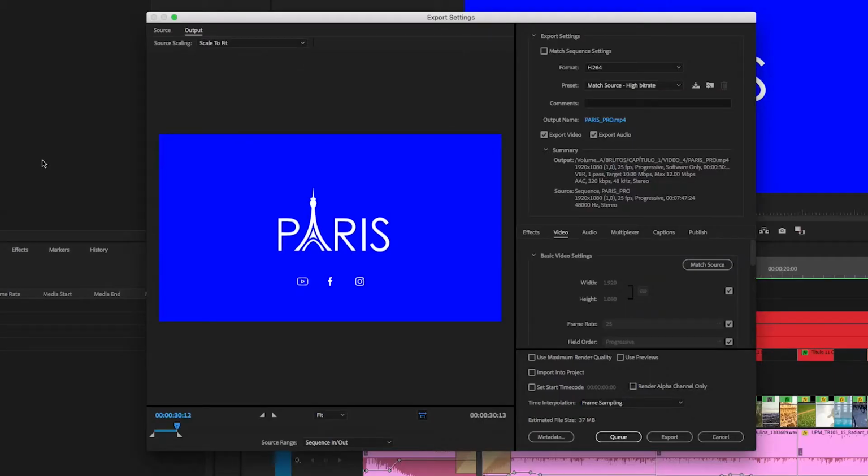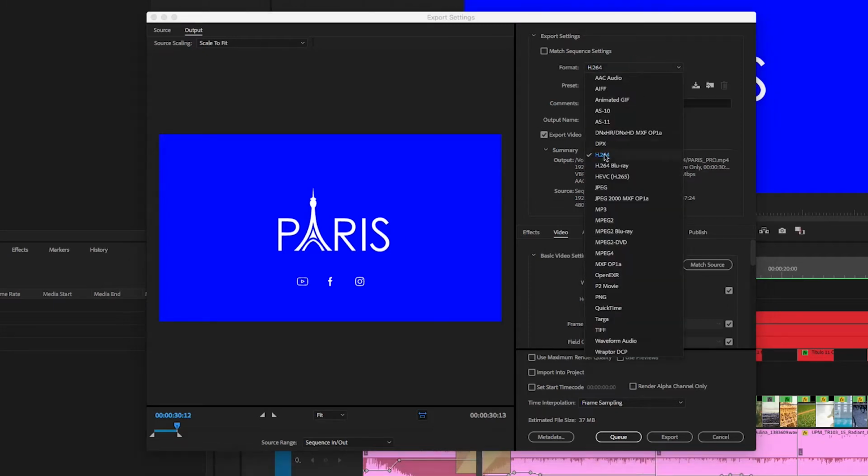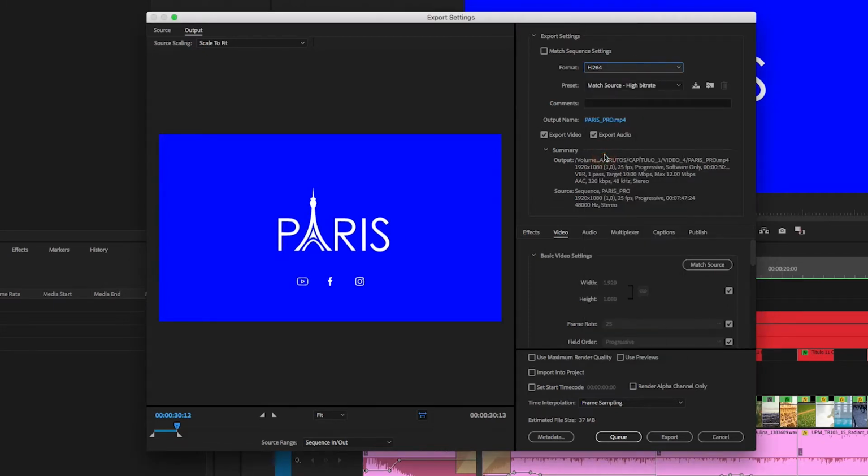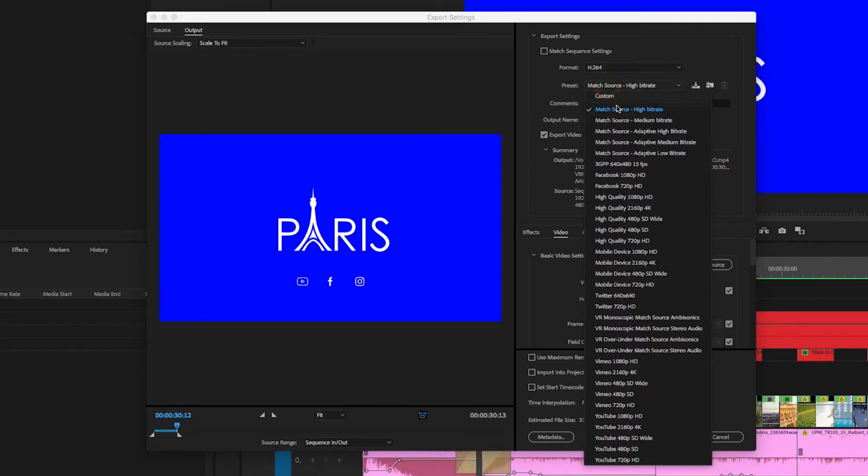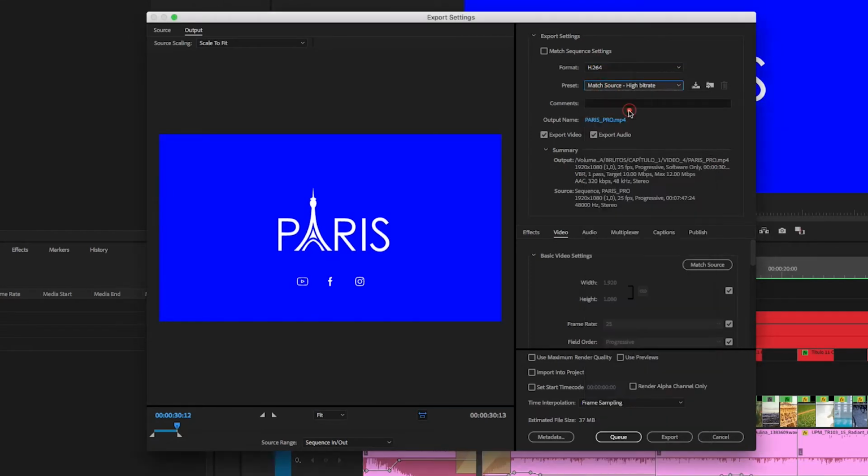Then in the Export panel, we select Format H.264, which is the most compatible. This type of compression has the best ratio between quality and the size of the file, meaning it generates files of low weight but with great quality. Here in the preset, we select Match Source High Bitrate to export it in the same way we have set up in our sequence, 1920 by 1080, 25 frames per second.